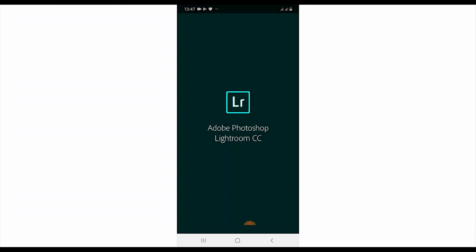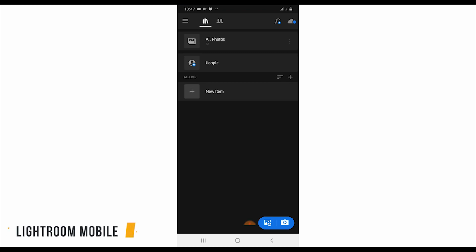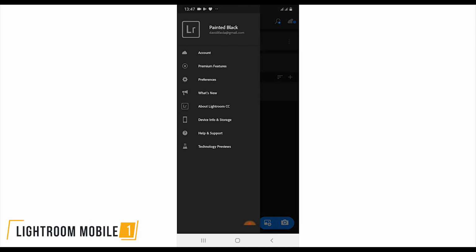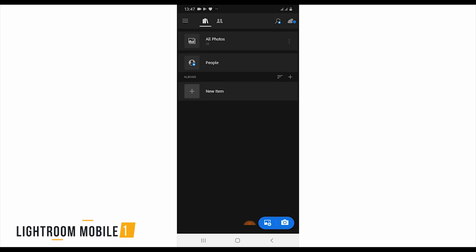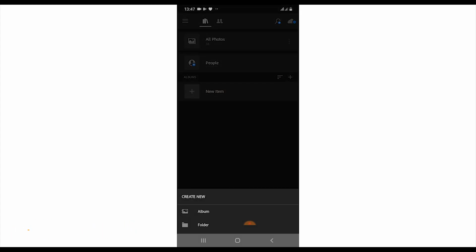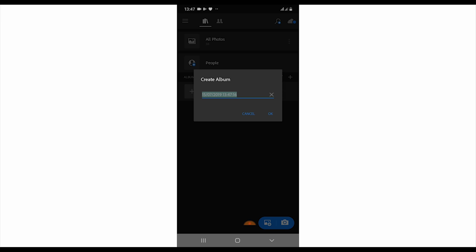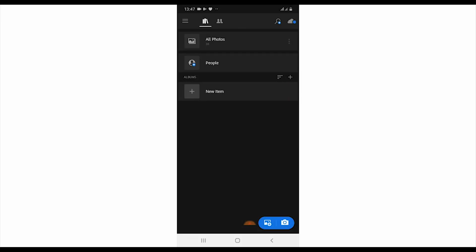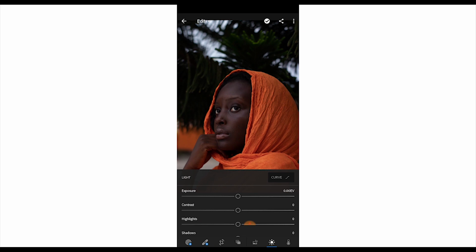The next app I'm going to be introducing to my mobile photography users is the Lightroom mobile app. It's a really powerful app, I must say. I think it has most of the features from the Lightroom app itself, if not all of them. As you can see guys, there are lots of adjustments here, just like Lightroom for your phone.